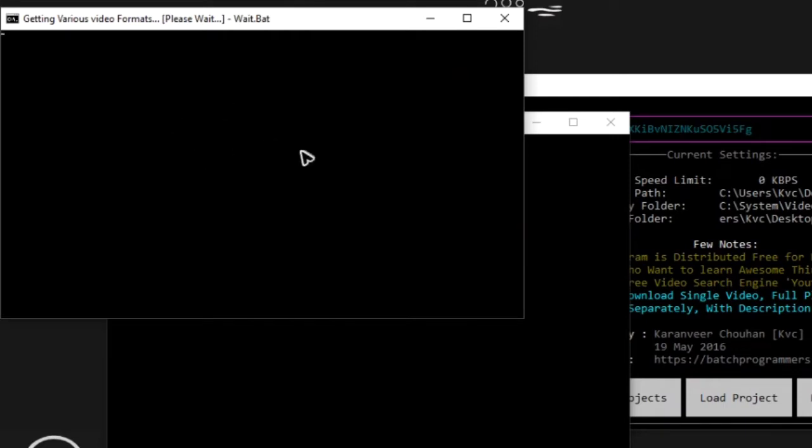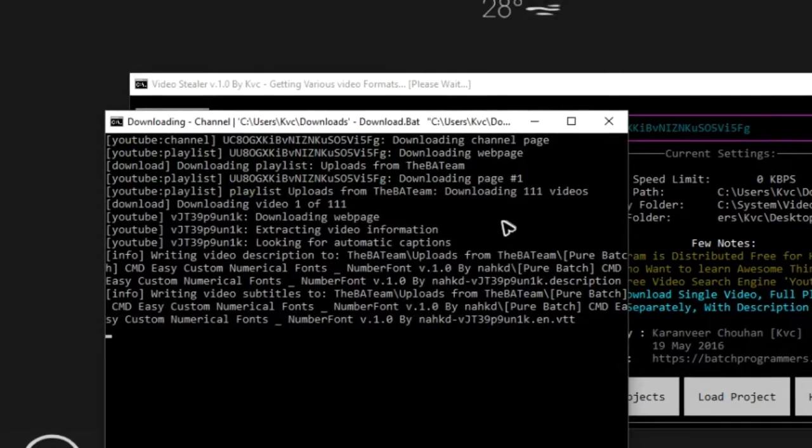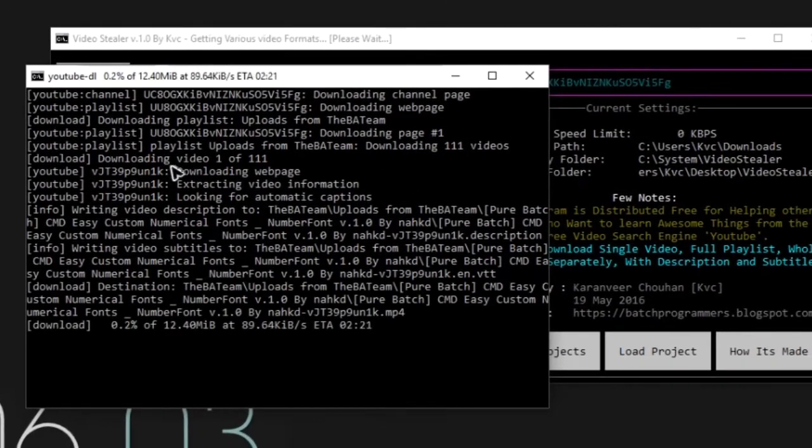Yeah, we don't need this information window. It is coming up by default, so it is another bug. So let's treat that. You can see there that it has started downloading one of all the videos, that is 111 videos.